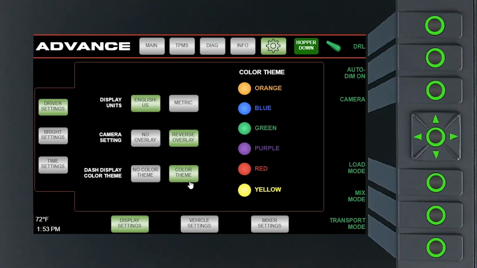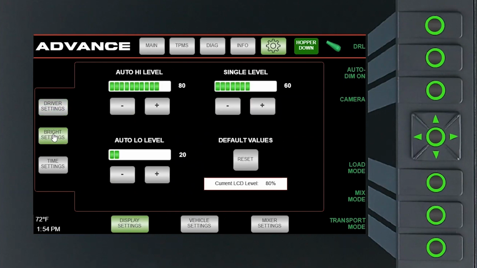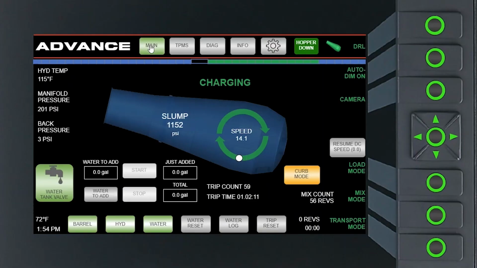Brightness settings allow screen brightness to be adjusted for different lighting conditions. Time settings and vehicle settings, which includes TPMS configuration, are also found in this section along with mixer settings.